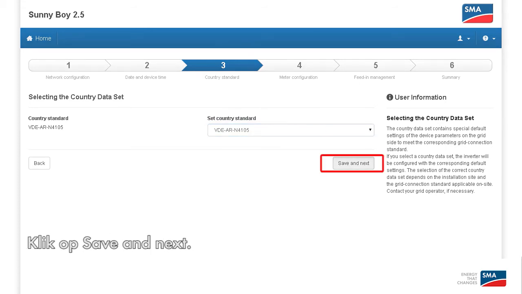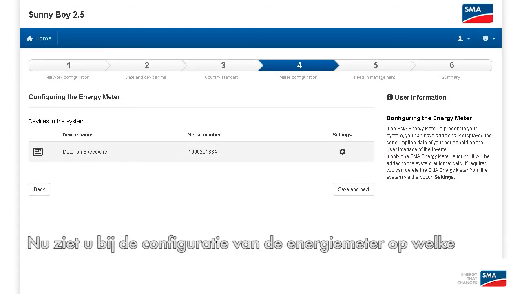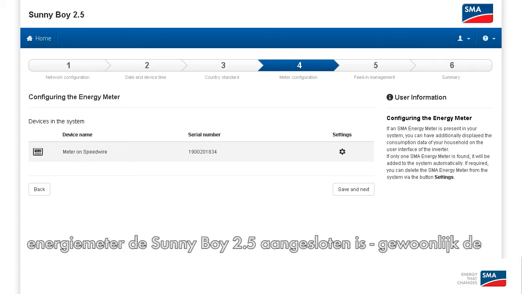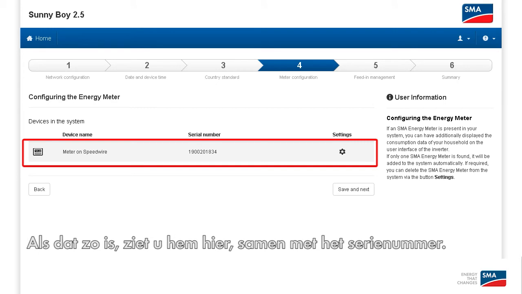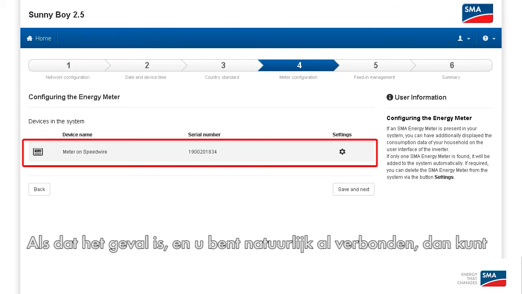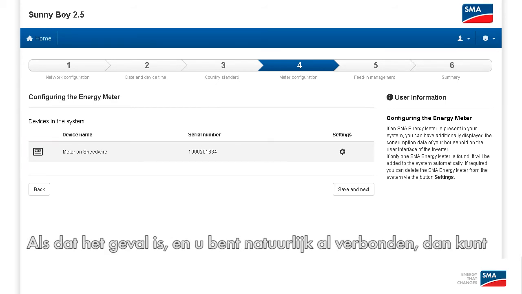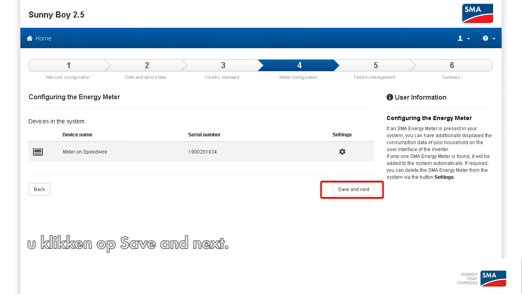Save and Continue. And now you see here, under Configure Energy Meter, which energy meter the Sunny Boy 2.5 is already connected to. Typically, the SMA energy meter. If so, it's displayed here with the serial number. If that's the case, and of course you're already connected, then you can click on Save and Continue.